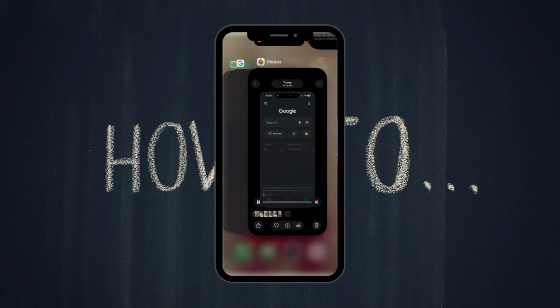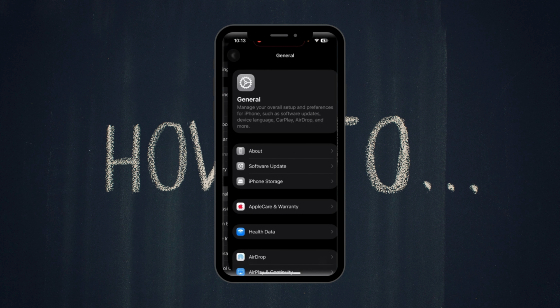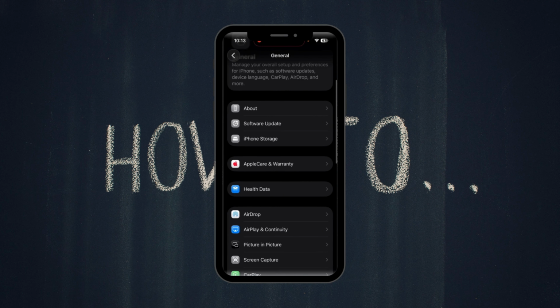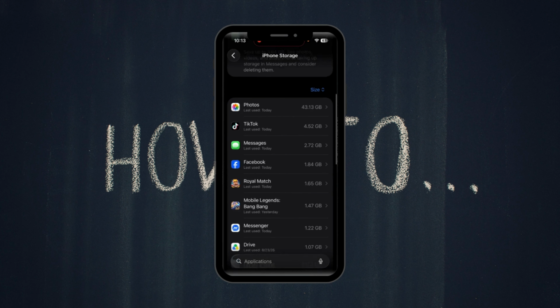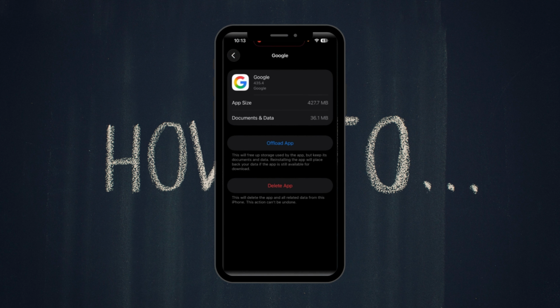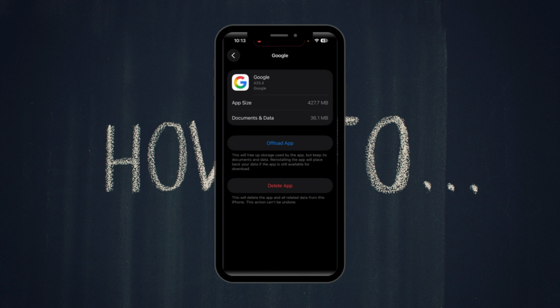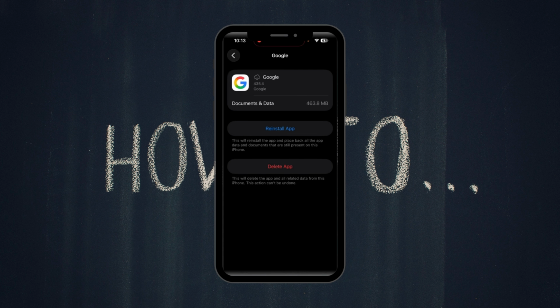Next method is to again go to settings, scroll down and go to general, scroll down and go to iPhone storage. Next, scroll down and look for Google. Tap on it. Next, tap Offload App. Tap Offload App again to confirm the action. Then, once Reinstall App appears, click on it to place back your data. Then just wait for it to finish reinstalling.